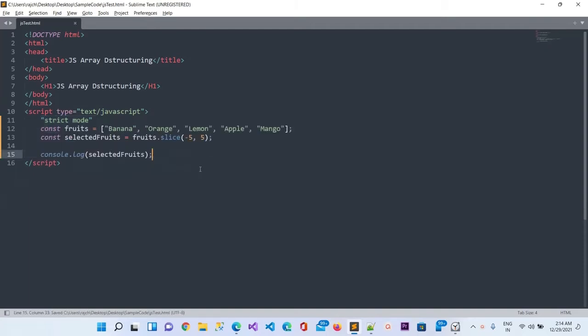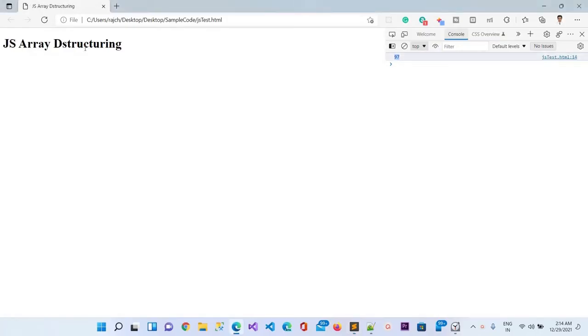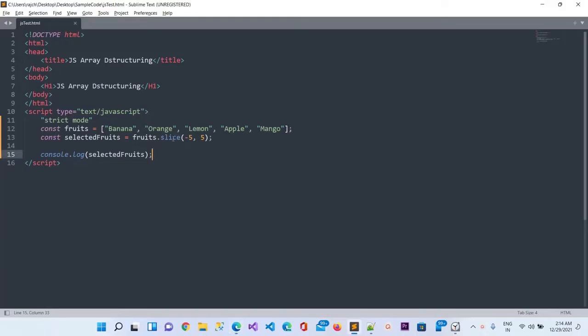Okay, and I have put it here. So now let me go ahead in the browser and refresh the page, and you can see here in the console the 5 elements have been printed: banana, orange, lemon, apple and mango. That means each and every element has been printed in the log.